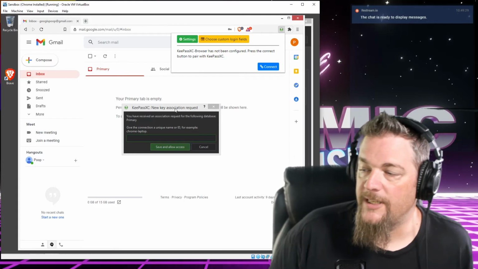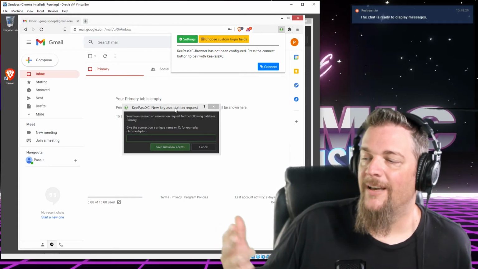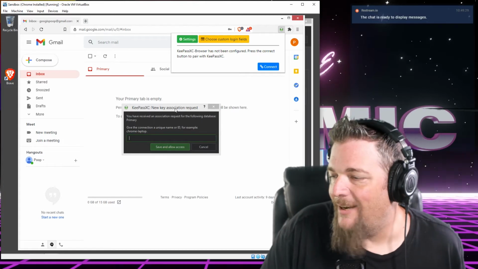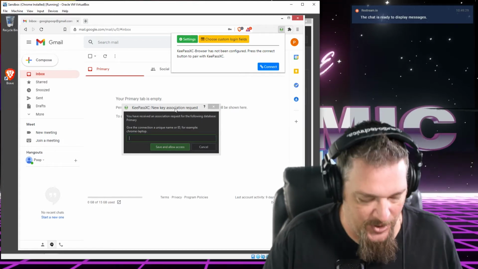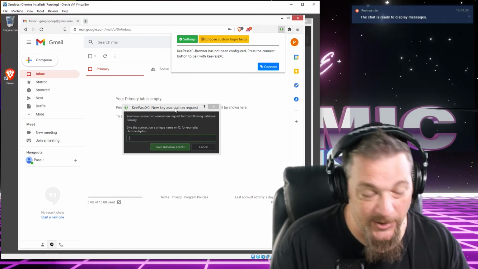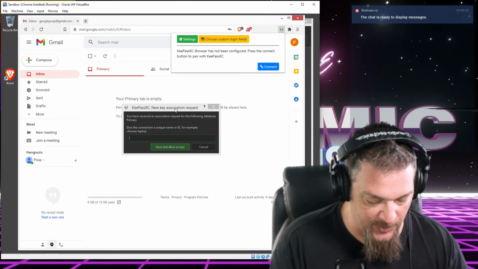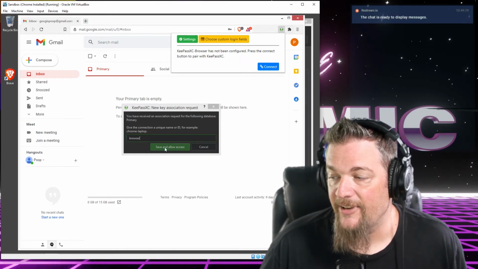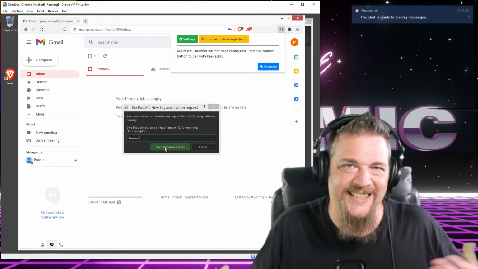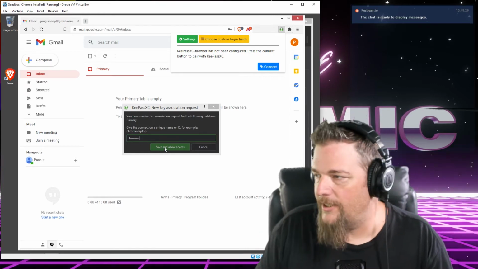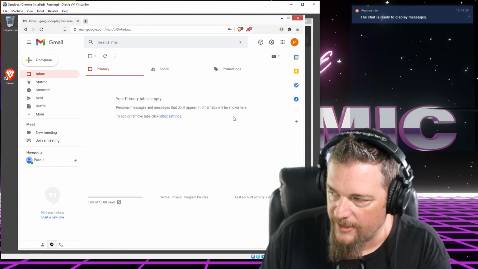It's basically wanting you to name the connection to the browser that it's using. I wish it would just do it for you or give you a default, because this is really unimportant and you'll never need to remember this. So in this case, we're just going to call it browser, and we're going to click save and allow access. What this does is it adds more security to your software.